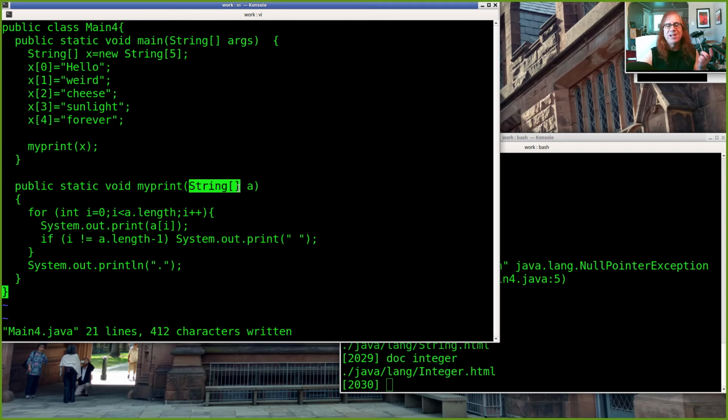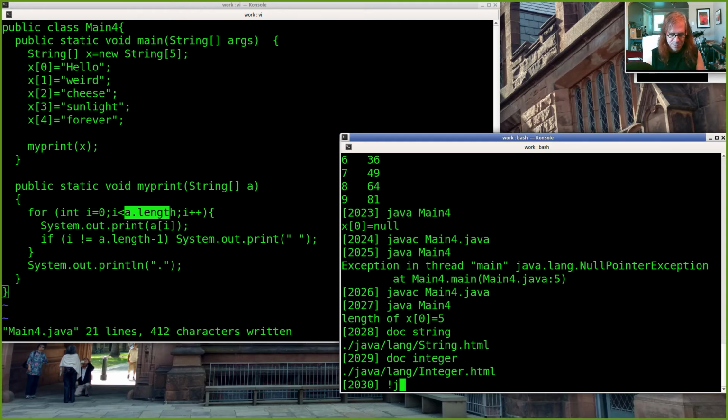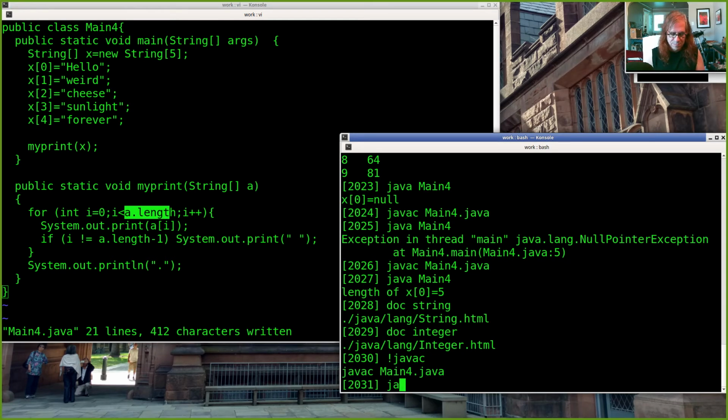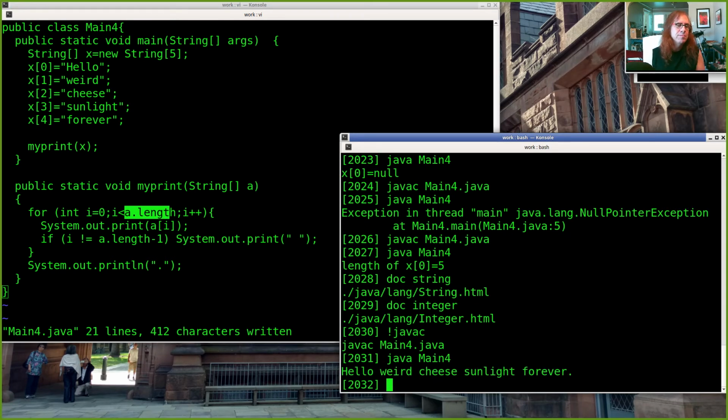I don't have to pass its length because A contains its length. It has this field somewhere inside it that in this case is going to say there are 5 elements in this array. And I can access that field by saying array name.length. And so here I'm going to iterate over all of the strings. I'm going to print them out and get this thing to print a weird sentence for me.